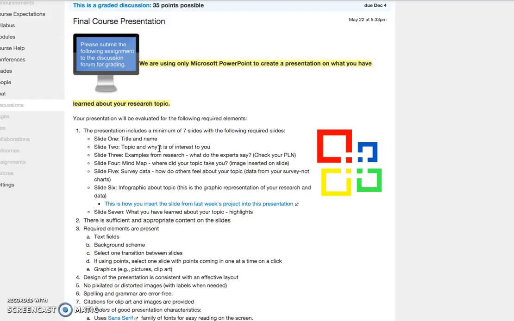Slide 3, examples from your research. What do your experts say? So go back to your personal learning network and look at your sources again. This is a good place to bring in maybe a professional quote, look at specific articles, things like that. What are they saying? What are they talking about? What are the issues surrounding your topic?